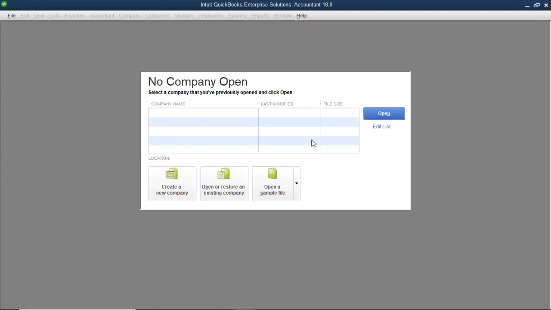So the first thing you're going to do, like I said, is to create a company file. Now, one thing is to create a company file. Another thing is to open or restore a company file you've created before. So let's say you have a particular system you were using before, and your QuickBooks was in there.